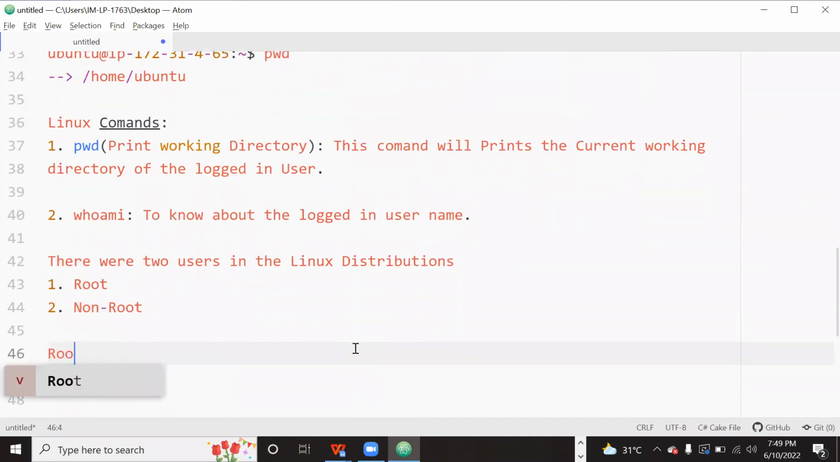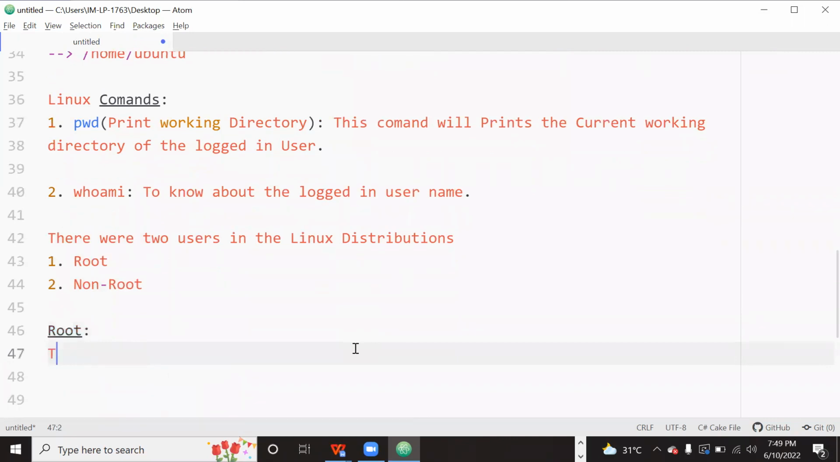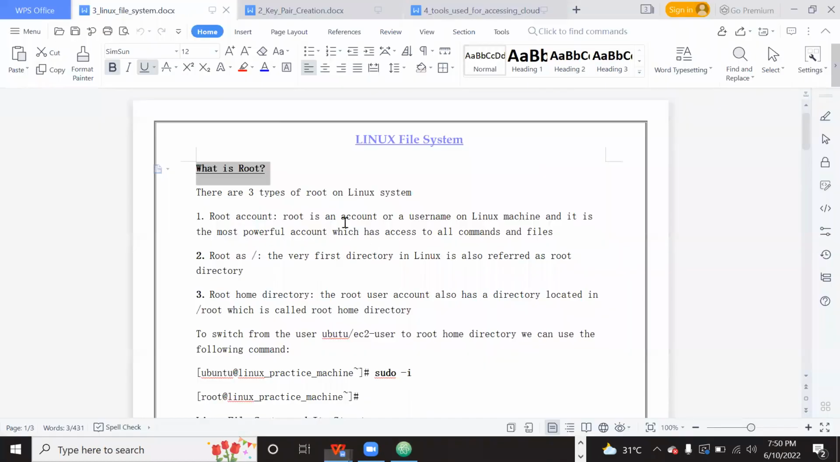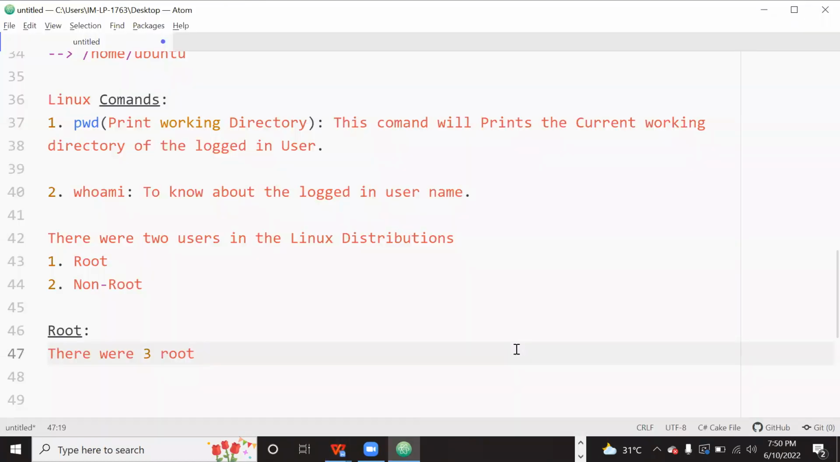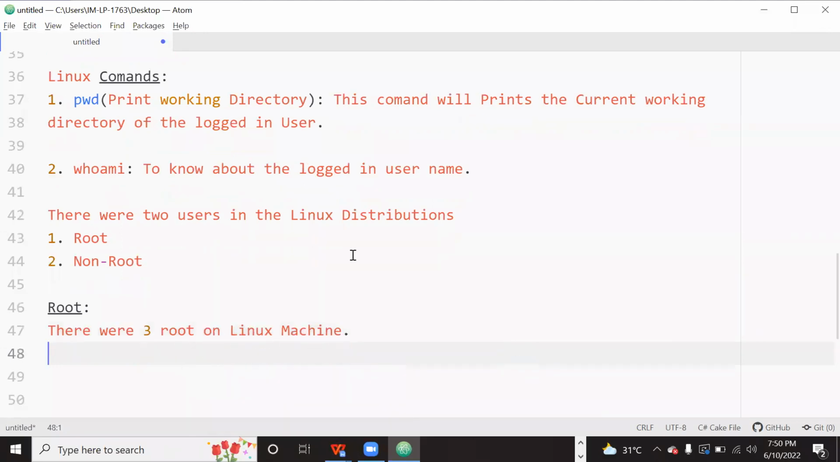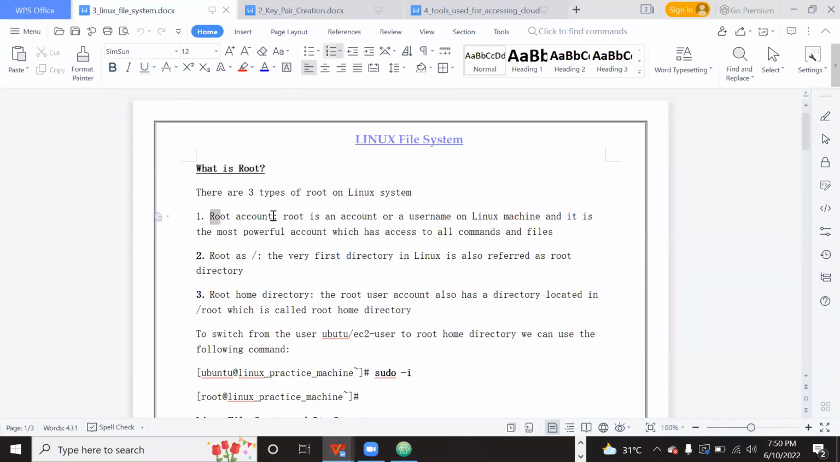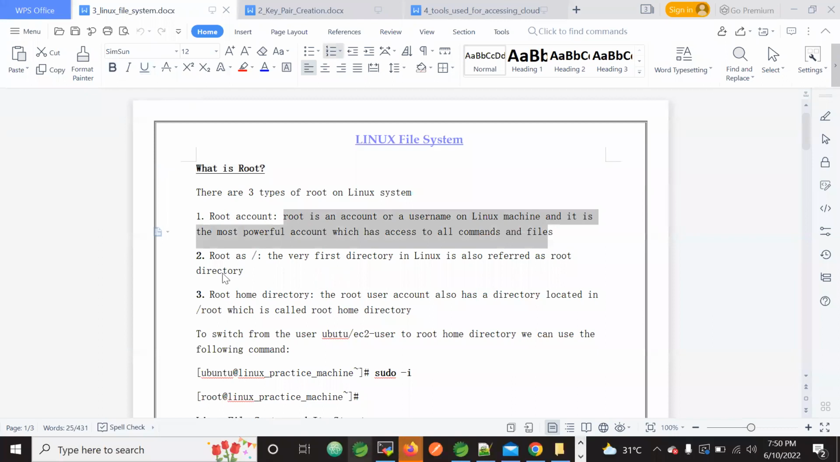Again, if we talk about the root user, there are three roots on a Linux machine. The first root is the root account. So root is an account or a username on a Linux machine, and it is the most powerful account which has access to all commands and files.